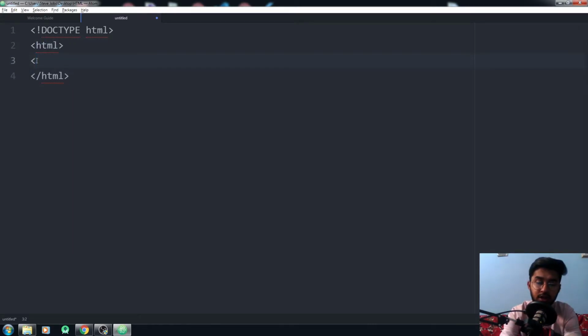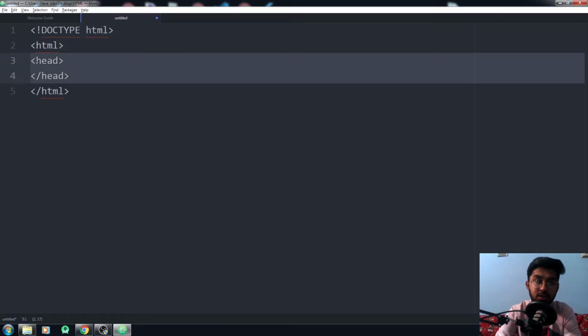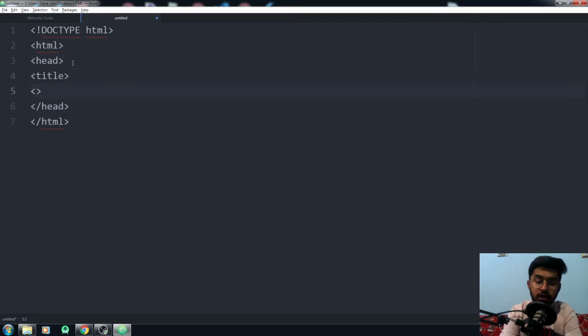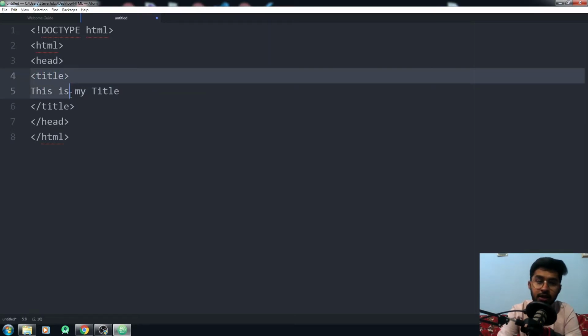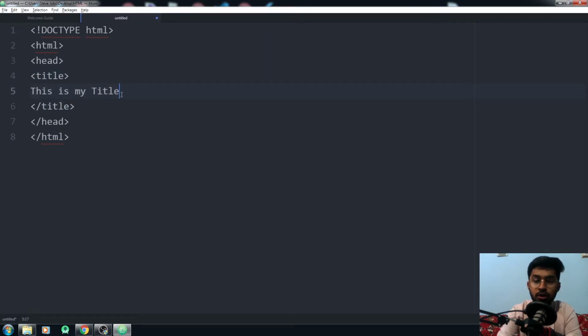Okay, if I just write the head here, now this would be considered as the content of the HTML element. And if I just write a title tag within the head tag, alright, here's some content. This is my title. So the starting point of the title tag and the ending point of the title tag and some content between them, this is an element. Head is a kind of element.